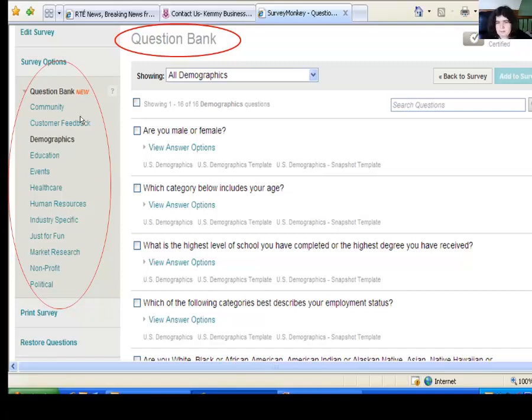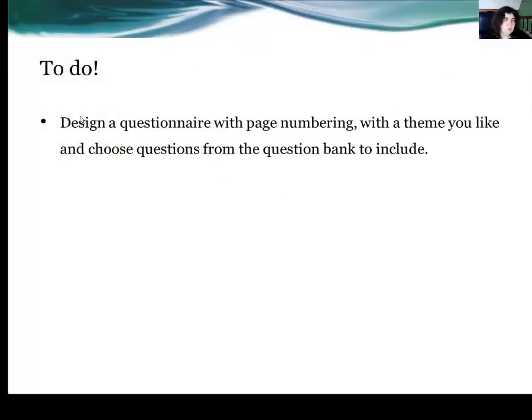You may be considering writing a questionnaire for the healthcare sector or non-profit organisations, and again examples of typical questions associated with that type of survey are provided for you. So what I'd like you to do is design a questionnaire with page numbering, with a theme you like, and choose questions from the question bank to include.